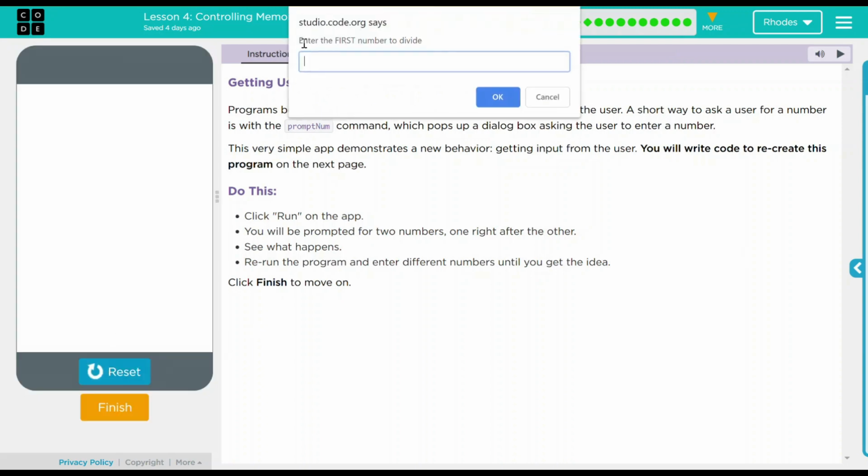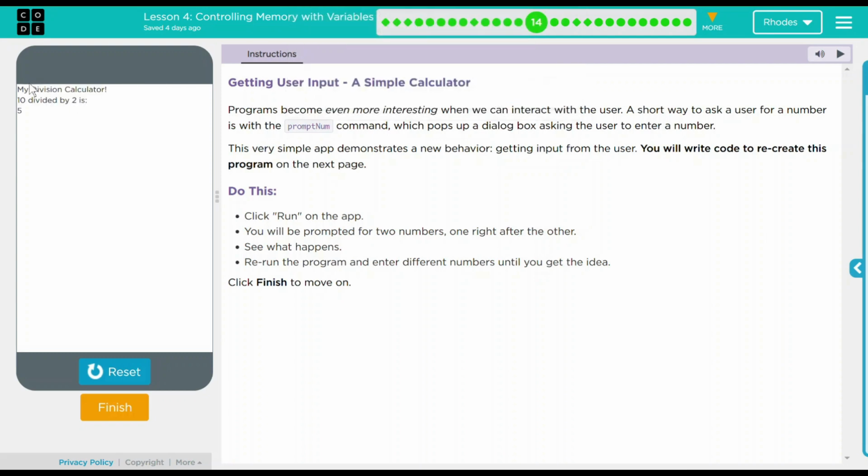Let's hit Run. It says enter the first number to divide. Let's put 10. Enter the second number to divide. I'm going to put 2. That should give me an answer of 5. It writes my division calculator. 10 divided by 2 is 5.